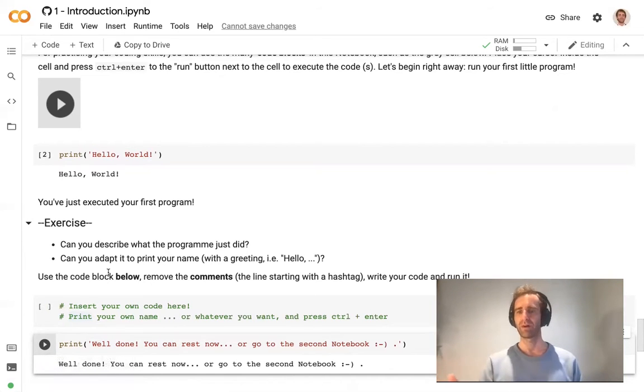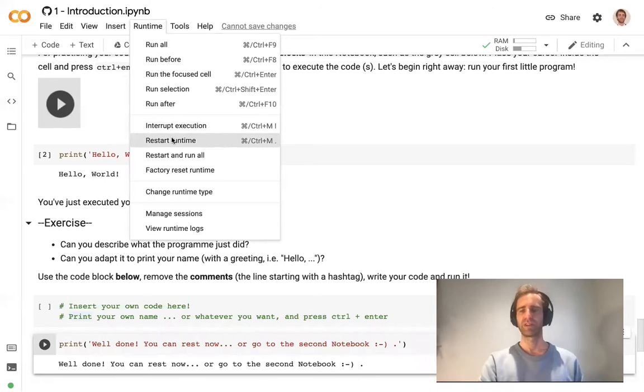So one thing that happens often is that if you take a break, Colab doesn't delete everything you've done previously. So every time you take a break, go to runtime, restart runtime, and maybe start from the top running your code. Also, if you get stuck, it's the same recipe. Just go to runtime, restart runtime, and then your notebook should run again.